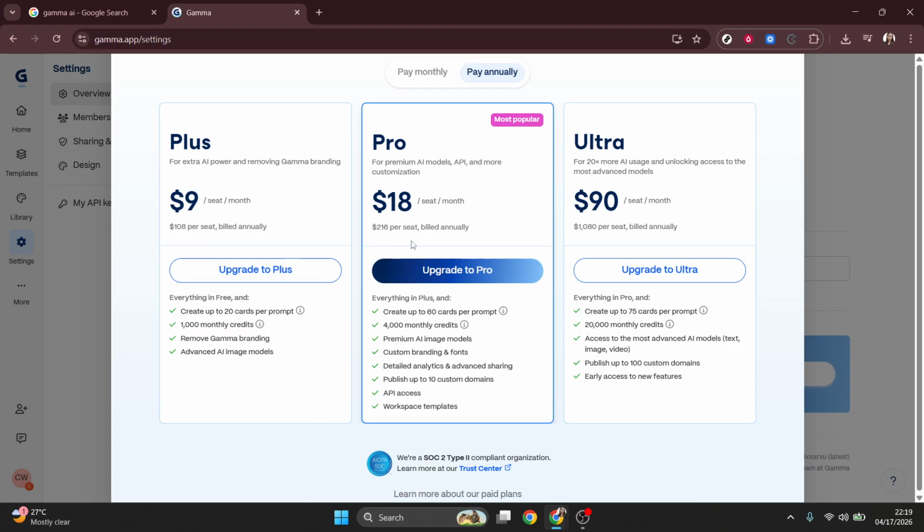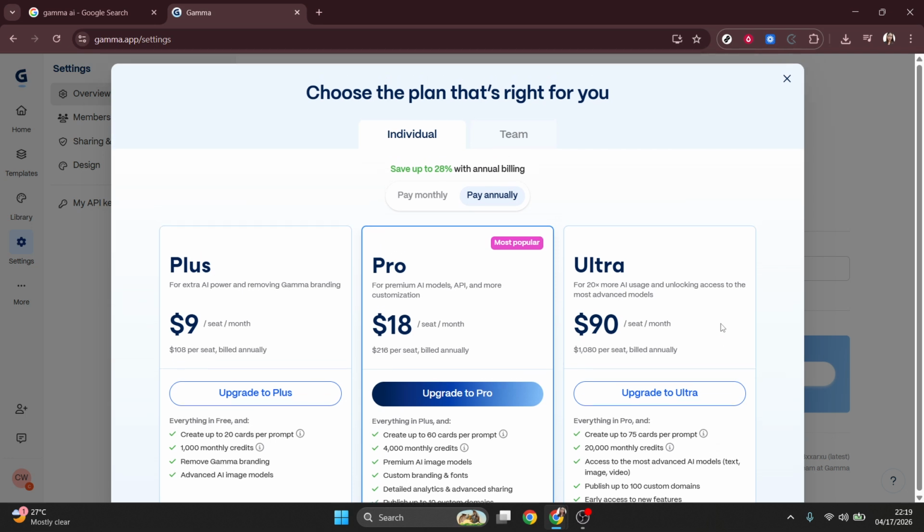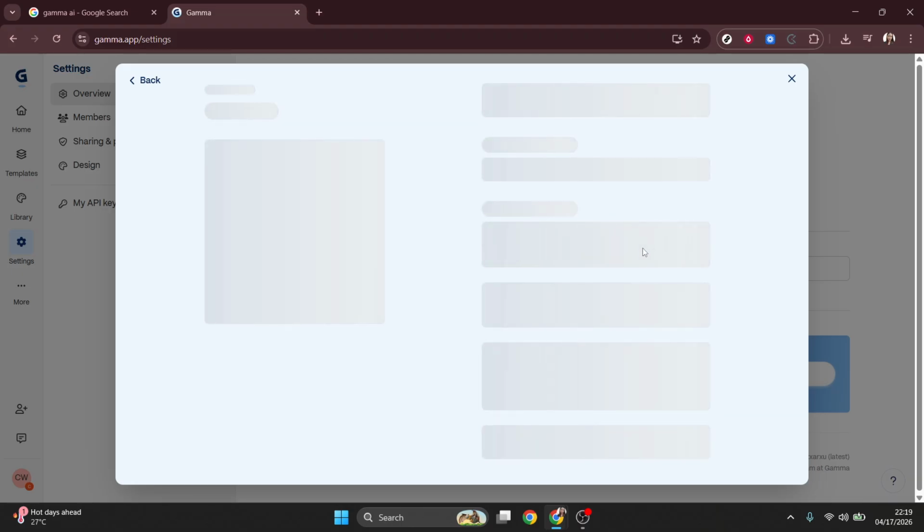If you work in a team or shared workspace, make sure you're upgrading the correct workspace so the benefits apply where you need them. After your upgrade is active, create or export your presentation again. This step is key. Exports created on the free tier will keep their watermark, so you'll want to re-export the deck once your account is upgraded.